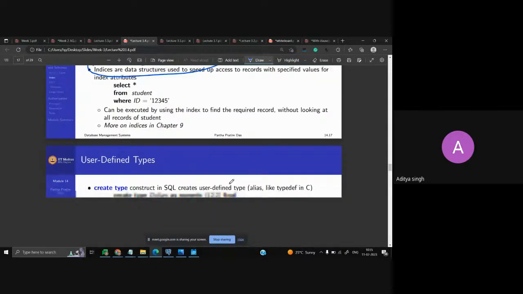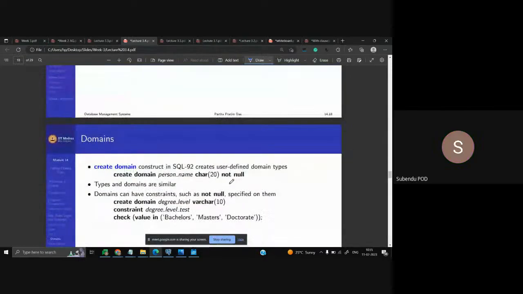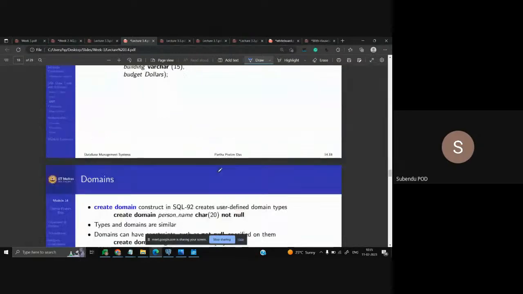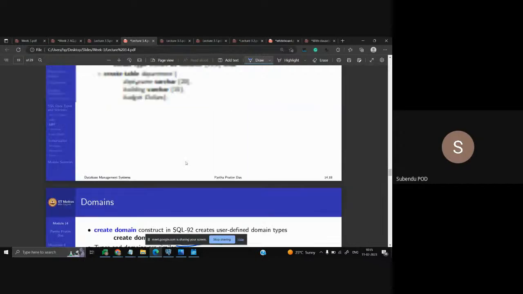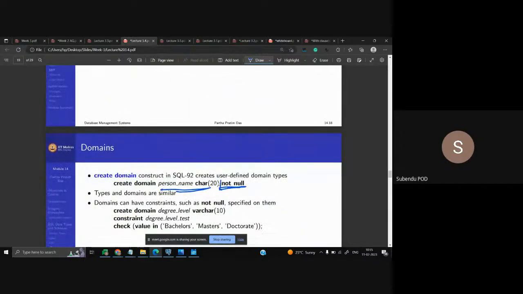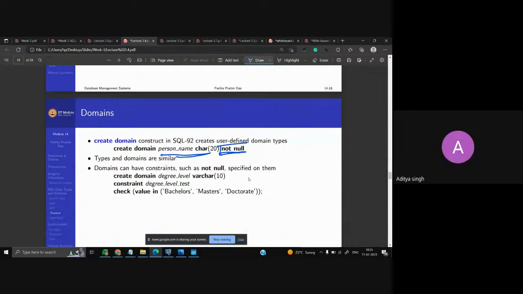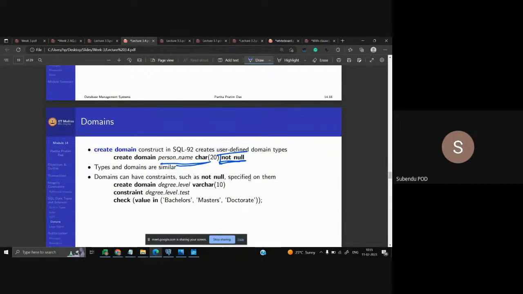Okay, sir. What about domains? A domain is a user defined data type, and we can create it using some constraint. Suppose CREATE DOMAIN person_name char(20); this is a user defined data type, and we are adding NOT NULL. So a domain is a simple reference where you can create some constraint. You can create your own user defined data types and use them further. That's it.